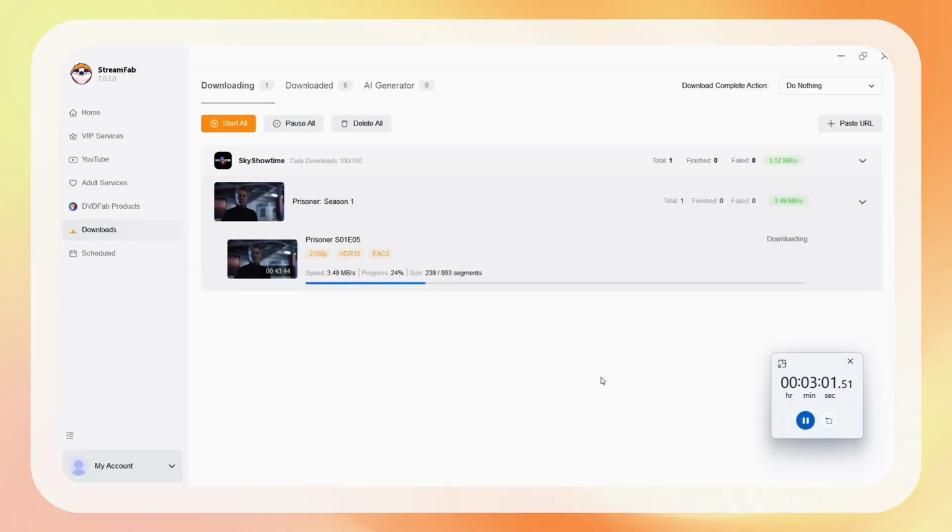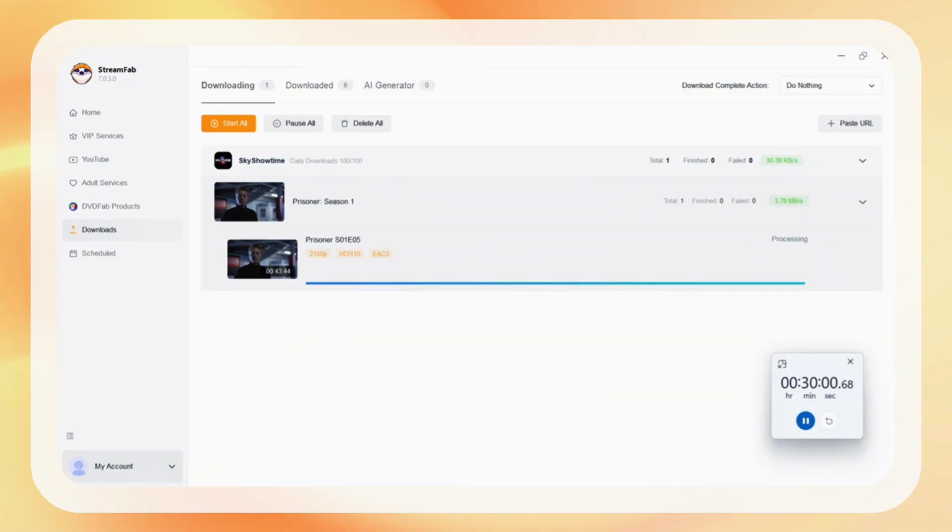Now let's talk performance and time. Grabbing files this huge takes a little horsepower. For this massive 5 gig file, the total time for downloading plus the remux processing took me exactly 30 minutes. Because these files are so dense, the processing stage definitely adds some time to the clock. But look, that is just the price of premium high-end video quality. It is absolutely worth the wait.